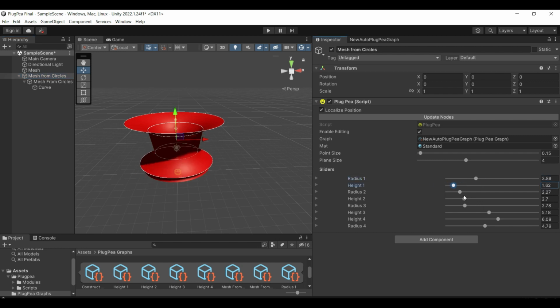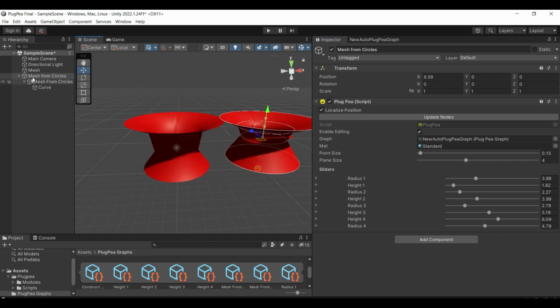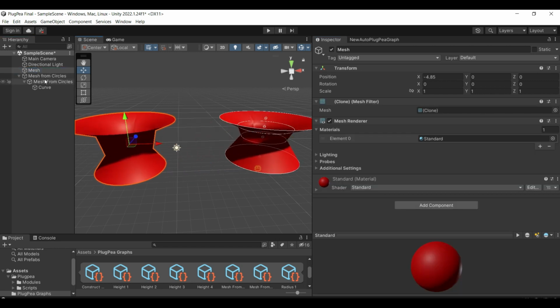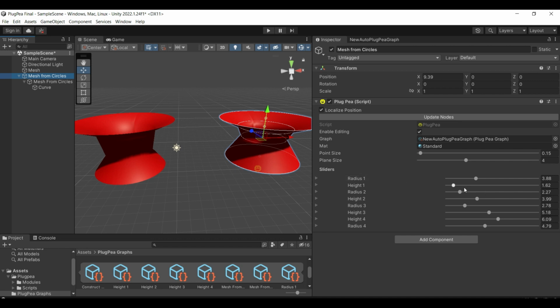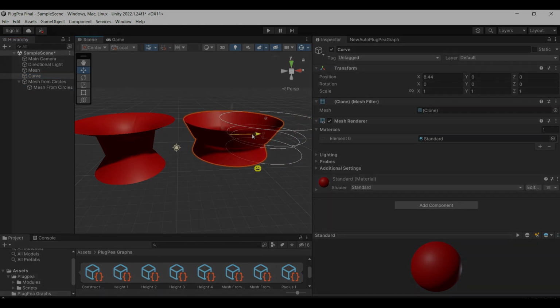So if I just change these and bring it out, you can see that we have the mesh, but this is only affected by this graph. So we just change that here and produce that so I can bring it out again.